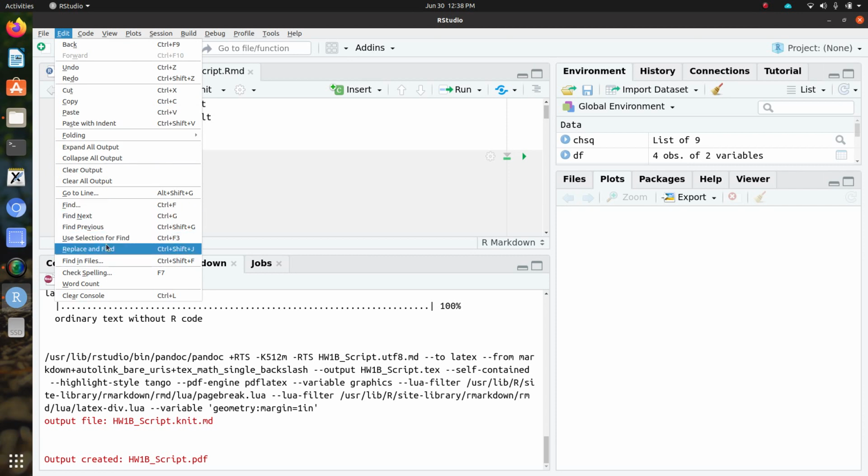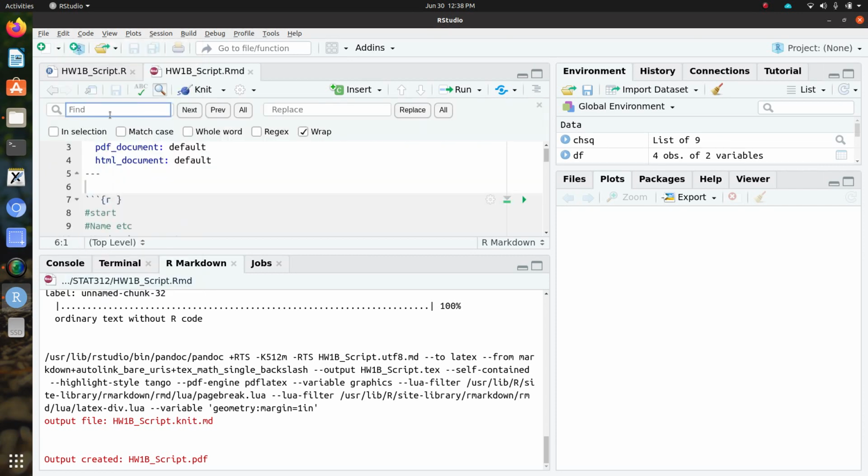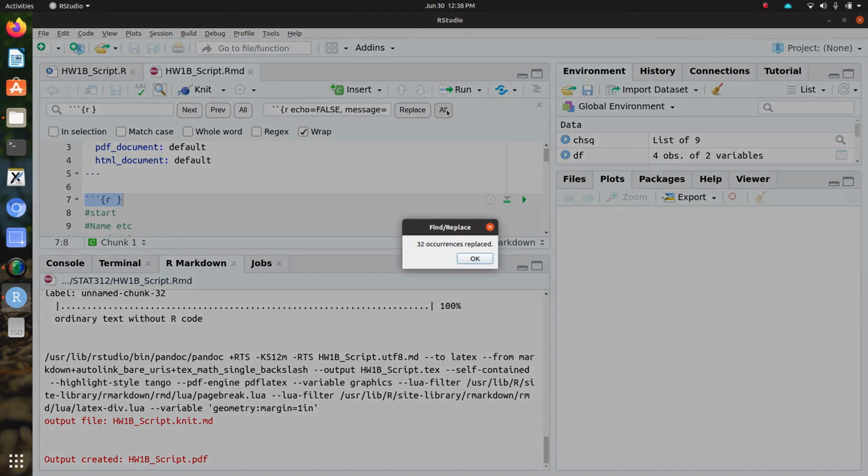Okay, replace and find. I'm going to replace and find these three back quotes, curly R space curly, and I'm going to watch to make sure, in this case line 7, I've highlighted an example of the start of a block, and I'm going to replace it with a similar block, but this time I'm going to get rid of a whole bunch of stuff. Echo equals false, message equals false, error equals false, warning equals false. So it just shuts up everything. And it's going to do this for all my chunks, 32 chunks.